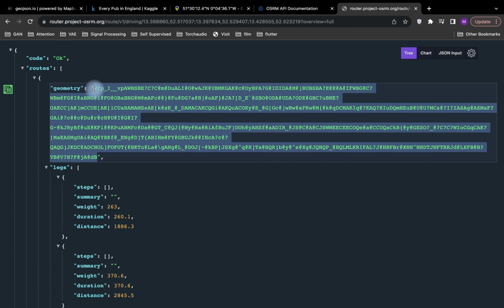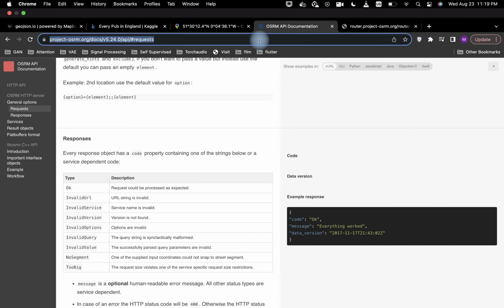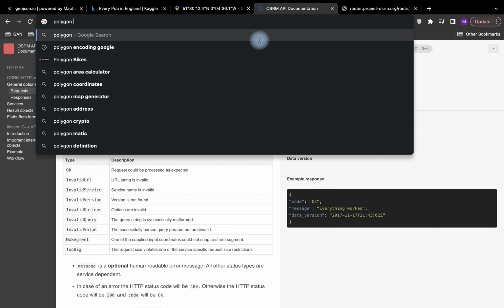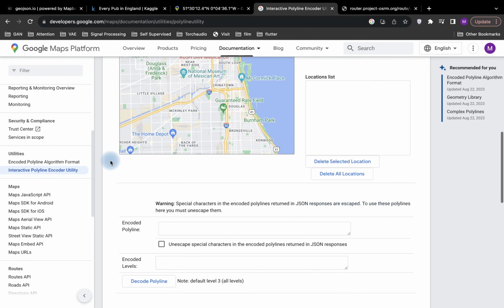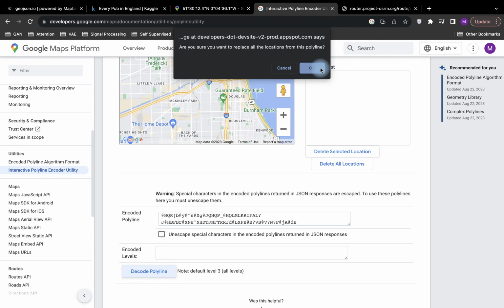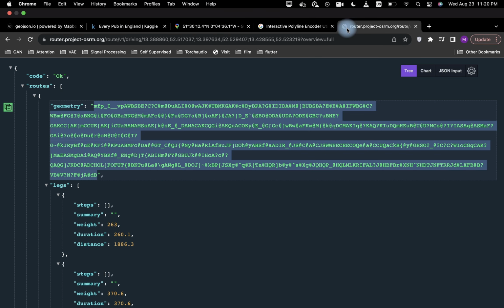So if I copy this and search in Google, let's say polyline encoding, the Google one, it will give me this website. And if I paste all that polyline here, and then decode that polyline, you will see magic.